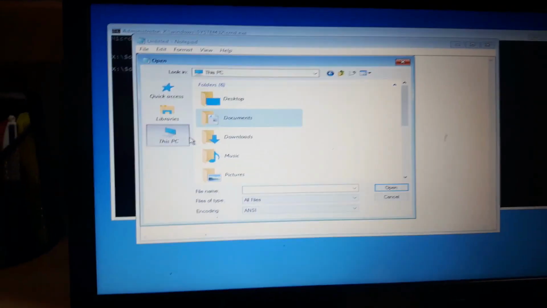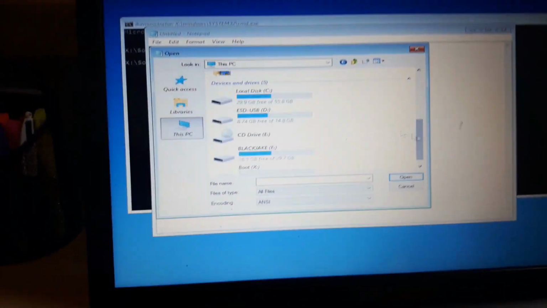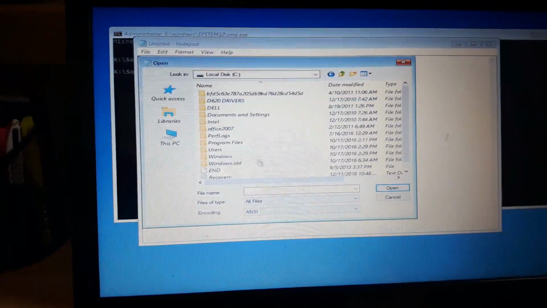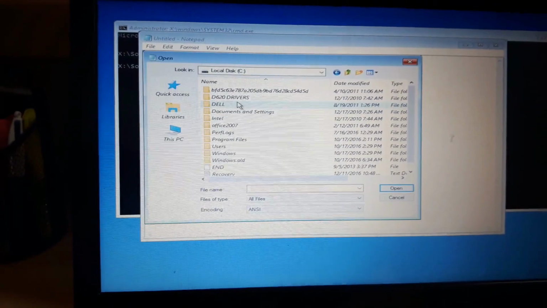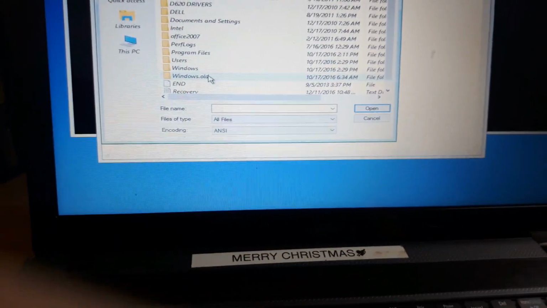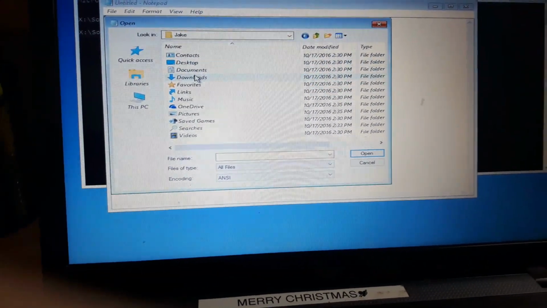So what you're going to want to do is go into this PC, go into local disk, and here are all your files. It says Dell, but this is an old Acer laptop, but I took the hard drive out of an old Dell. So you're going to want to go to users, Jake, and then here are all your files.